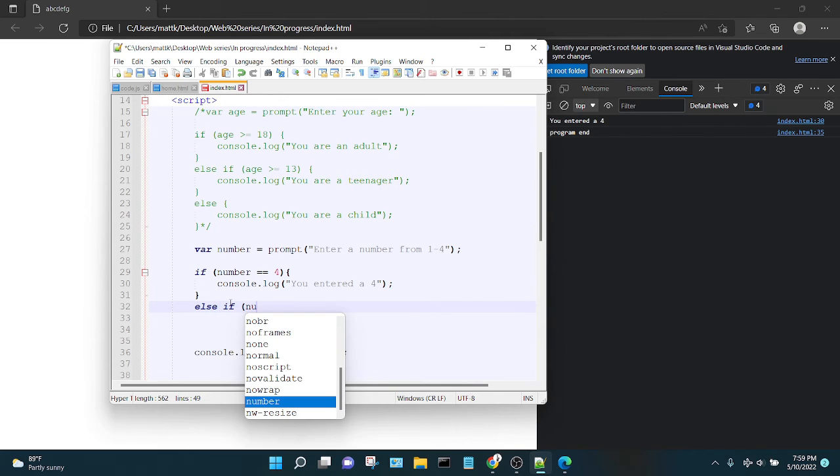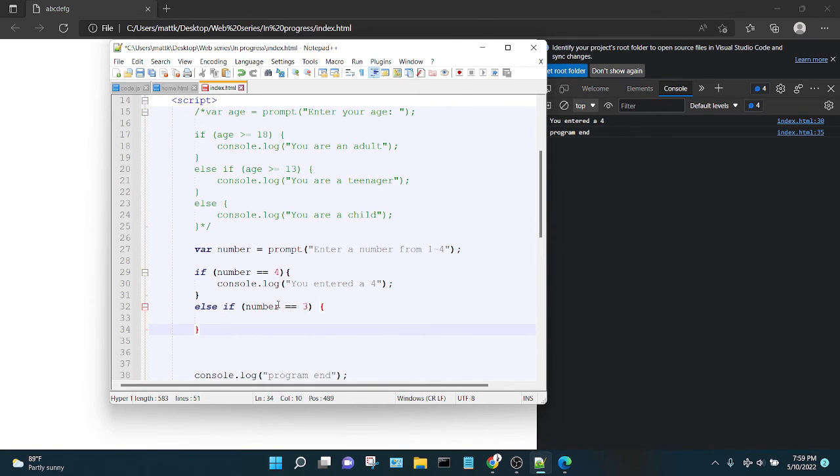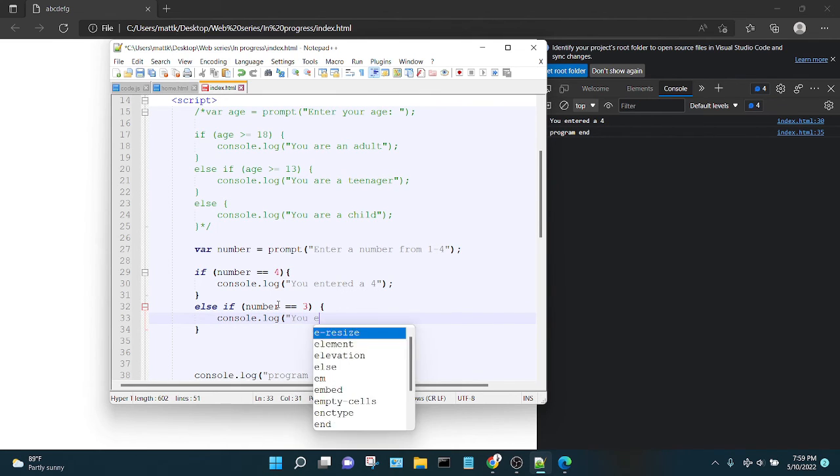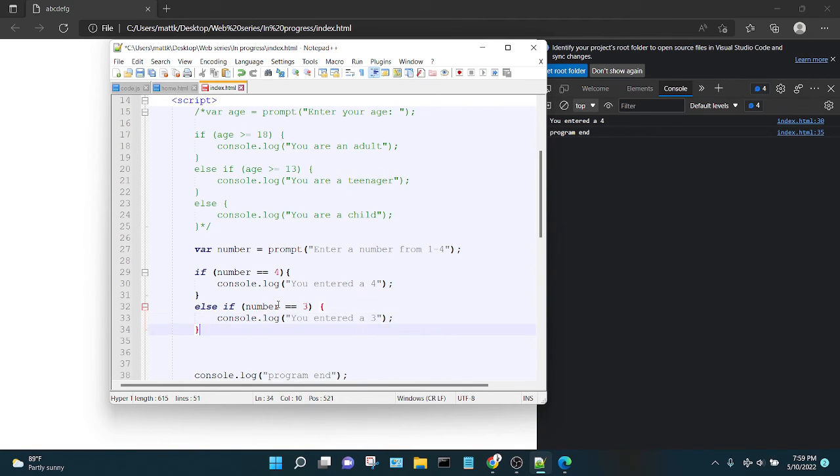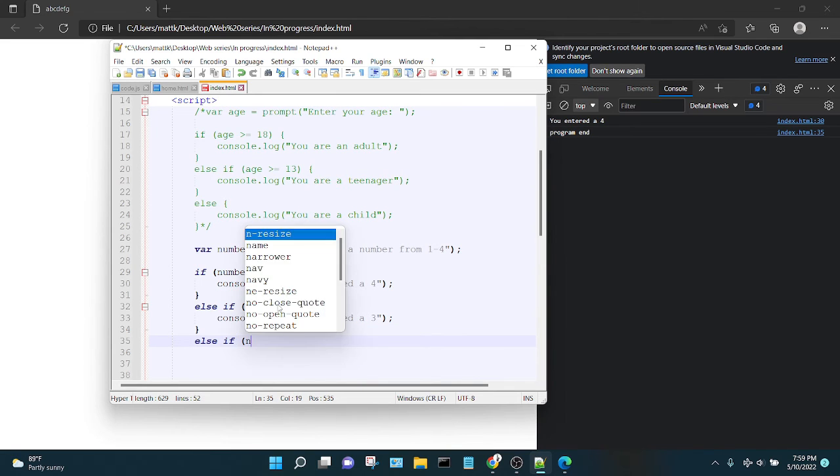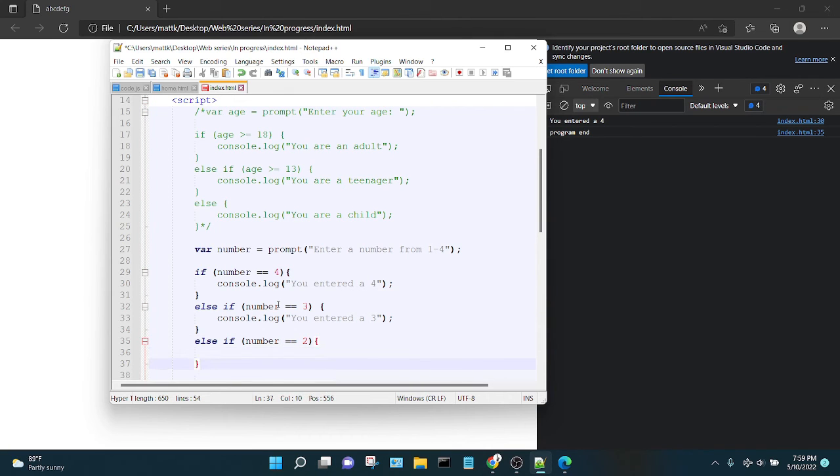Else if, otherwise, if this is not 4, then we're going to check the next one. Number equals 3, curly brackets, console.log, you entered a 3. Now I'm going to add the next one, else if number equals 2, then console.log, you entered a 2.